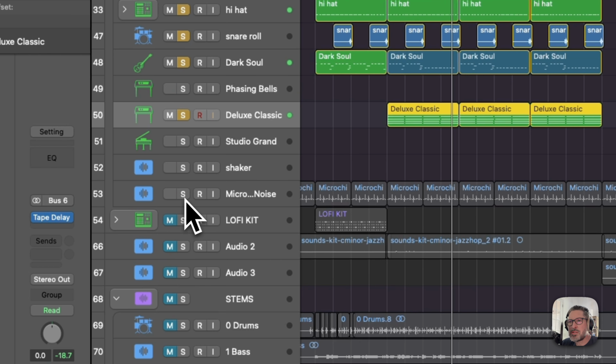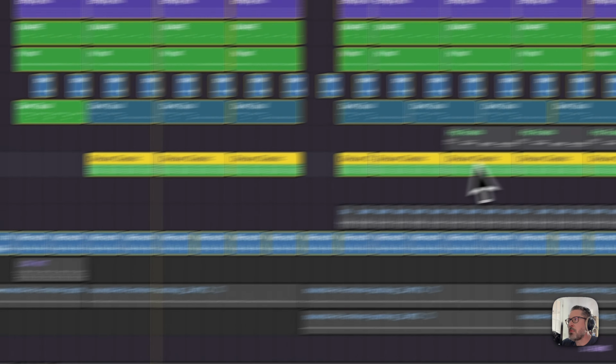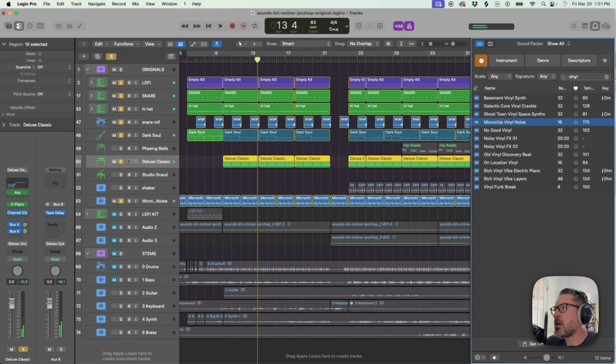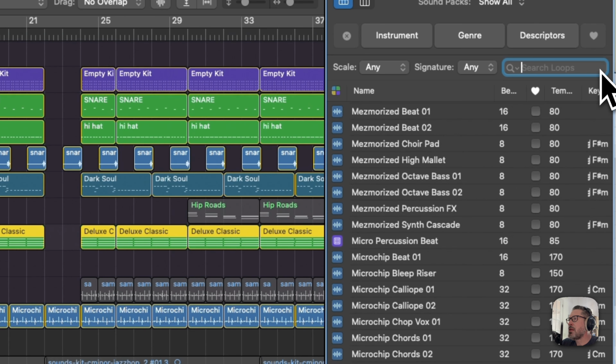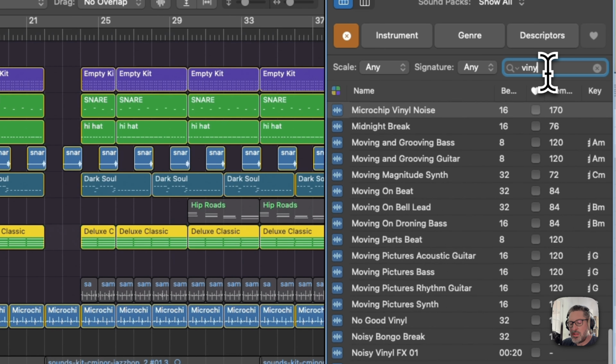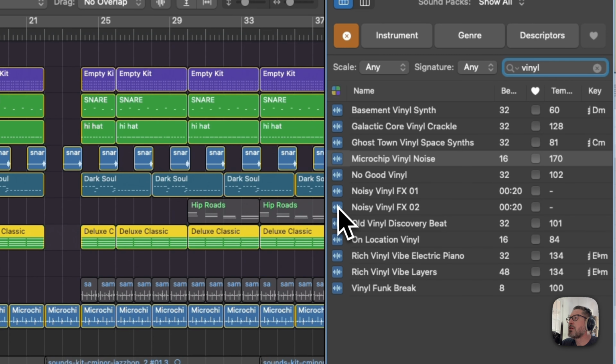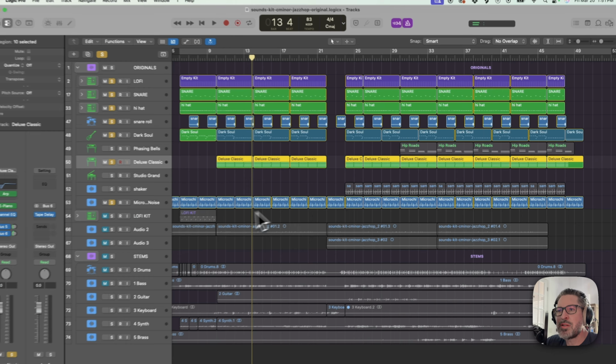Okay, add some noise from the Apple Loop library, hit O, and then you can come in and search for vinyl, and you'll find a bunch of little noise effects that are cool, and I like to use those in this type of thing.